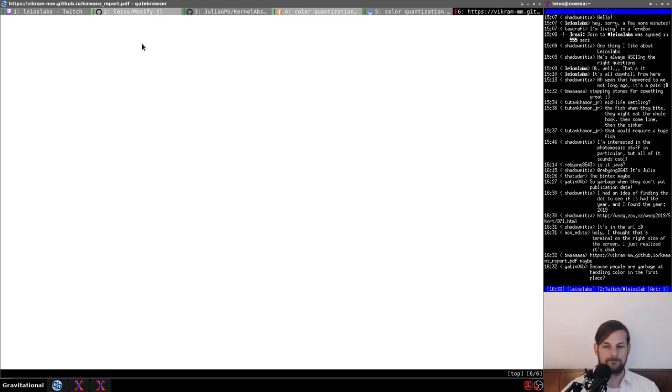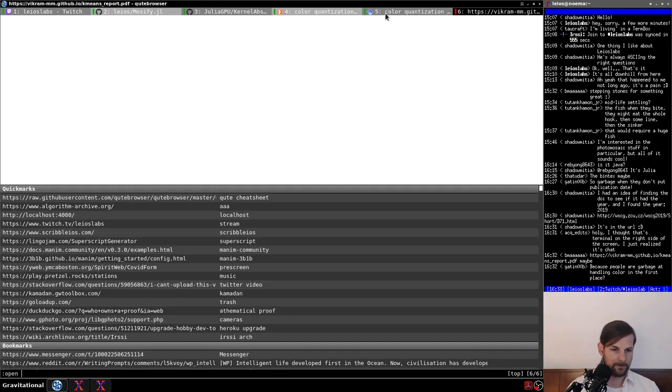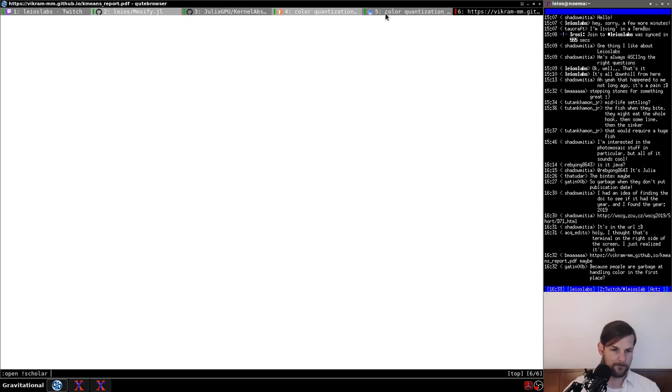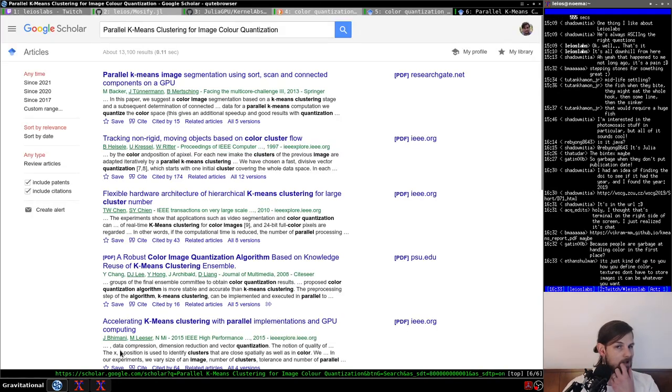I'm going to look this up on Google Scholar. Where am I? I am here. Paste that there. Perfect. Let's see what we got here. Yeah, that's not so bad. Actually, where is it? Parallel k-means clustering for image color quantization. Where is this paper? People handle color in garbage ways in the first place. It's kind of up to you how you define color. Textures don't have to store images. It can be whatever you want. That's fair.